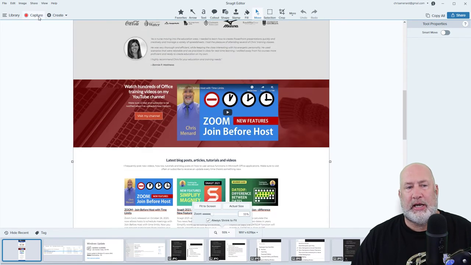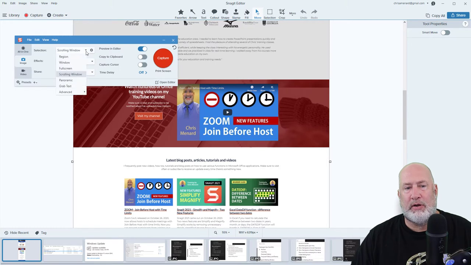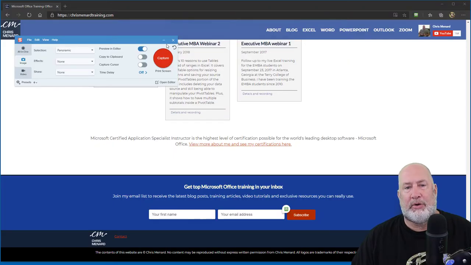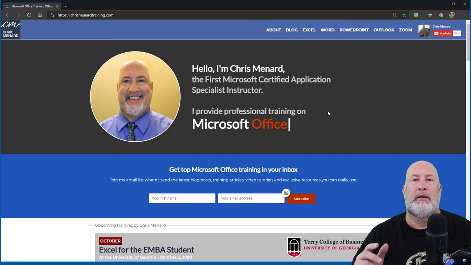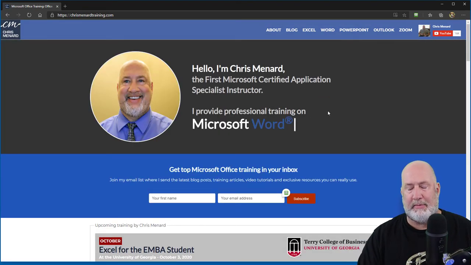So let's say I don't want all that white space, because right now I would have to do some cropping. So let's go and change the capture from scrolling window to panoramic. Again, print screen is the hotkey. That won't change for me. I'm going to go to the web page. I'm going to get where I need to be, which is the top. Now print screen will do a panoramic capture.